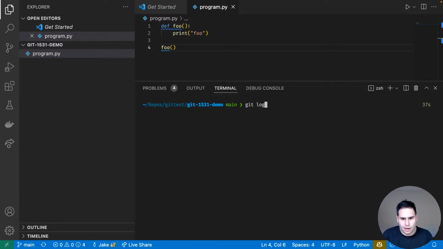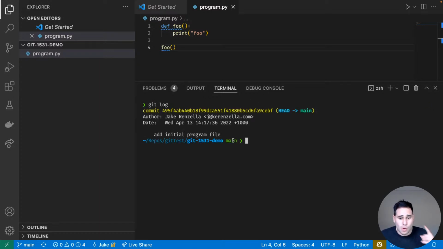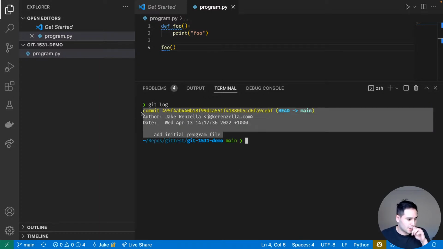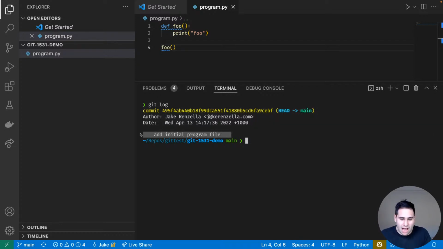Now, if I run git log, there's still only one commit. That's the most important thing. So we have our fixed commit message. Now, okay, let's pause there for a second. Are there any questions on just the most basic use of commit?